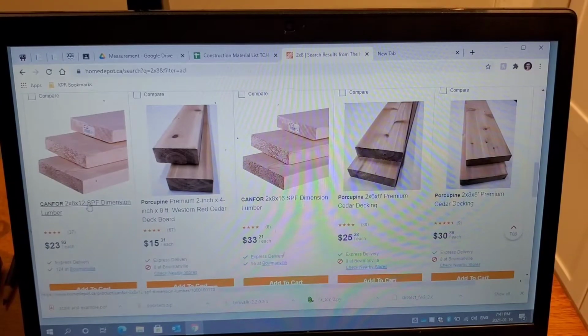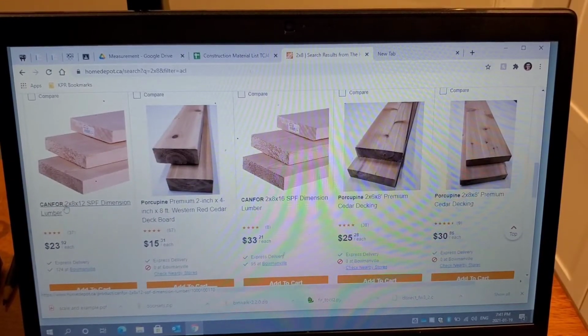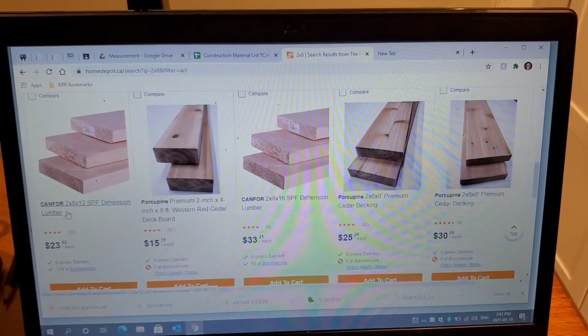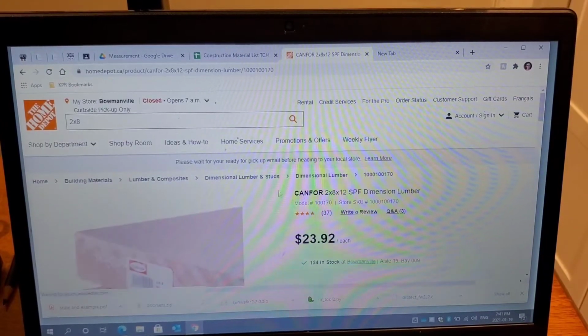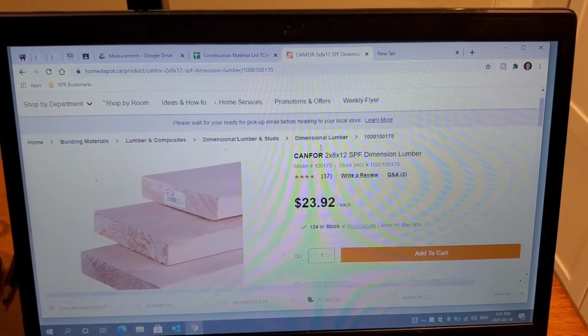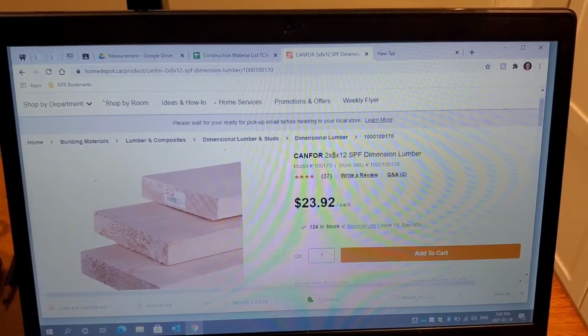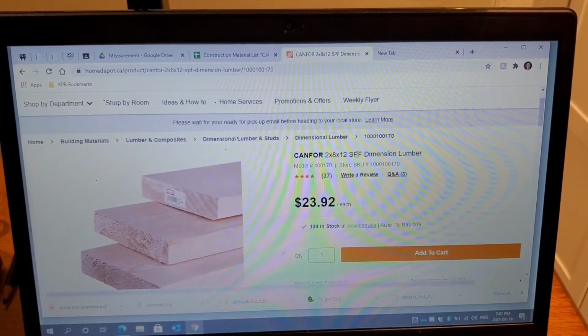2x8 by 12s. So what I can do here is highlight this. Let's click on it, take me in here. Once I've come in here, I can look: 2x8, that's the dimension, and they're 12 footers.